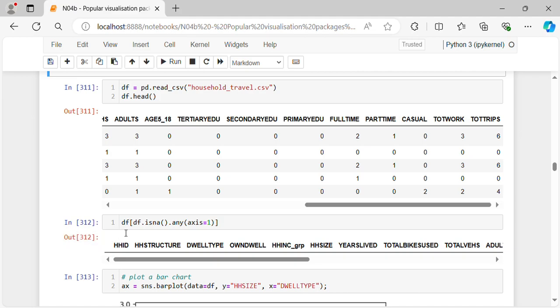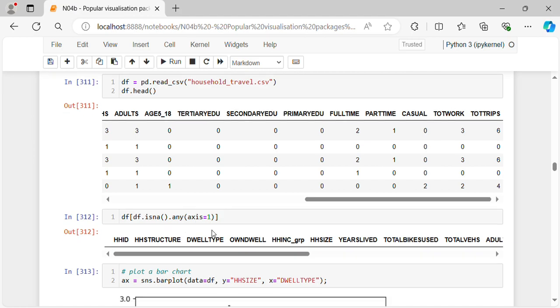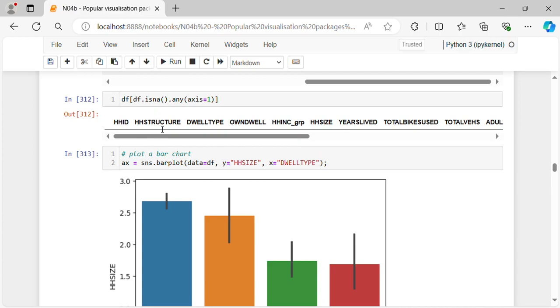Let's look at the data frame containing not applicable, unknown values or missing values. So df[df.isna().any(axis=1)] gives us nothing. So there are no NA values.